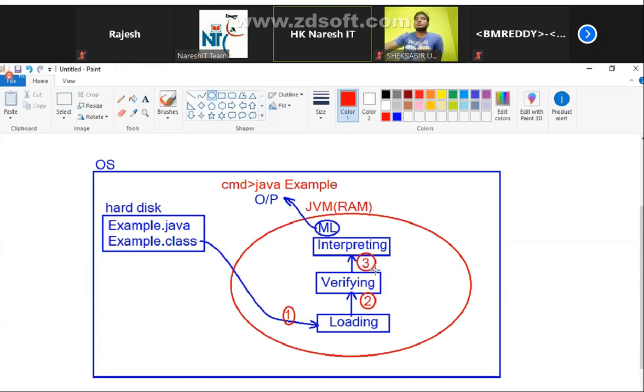First, it converts the bytecode to machine language, and the generated machine language is executed by the JVM with the help of the OS. Okay? And finally, the output is displayed on the console.